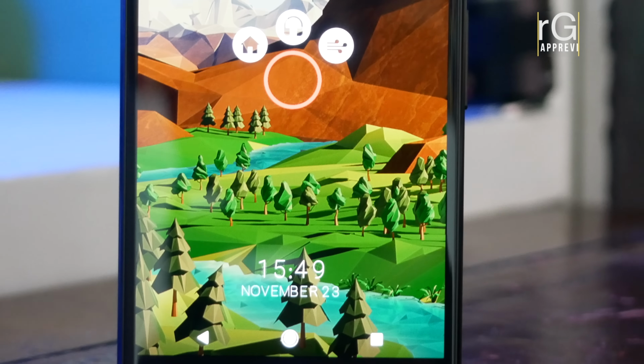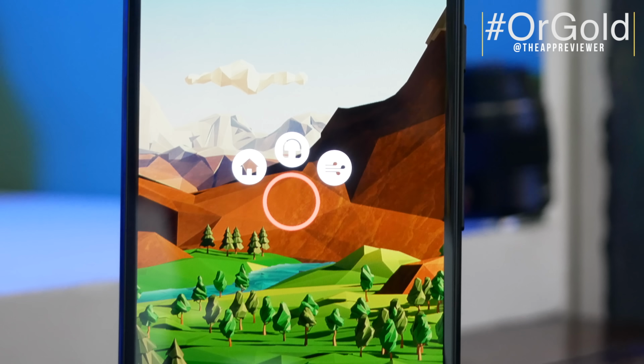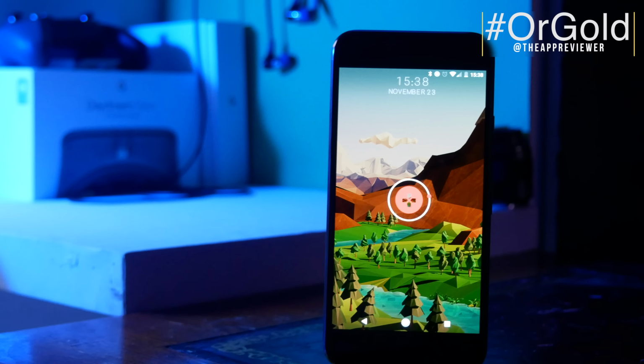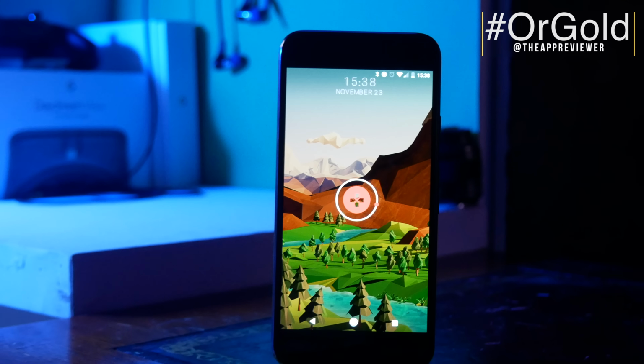The first setup we're going to be looking at is by OrGold, who is at the app reviewer on Twitter. And this setup is a single screen Nova setup, and then it's using custom live wallpaper. If you guys don't know how to use custom live wallpaper, you can go to the link in the description and check out my guide.